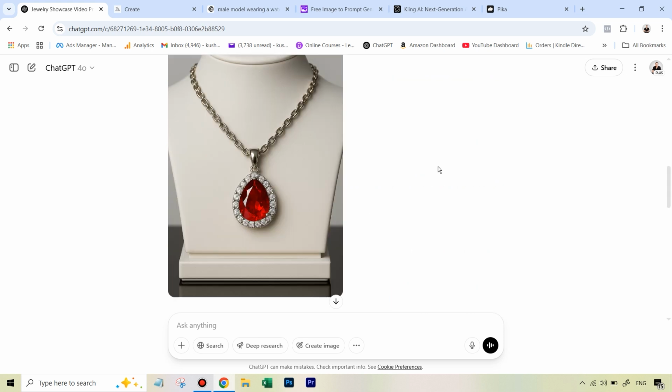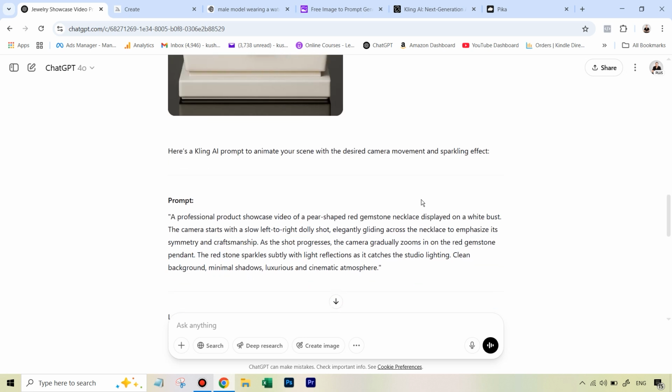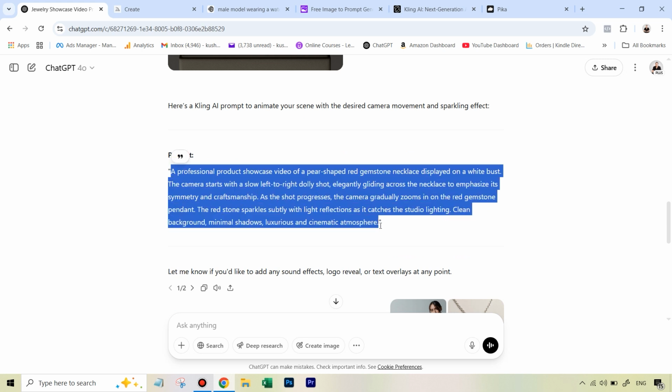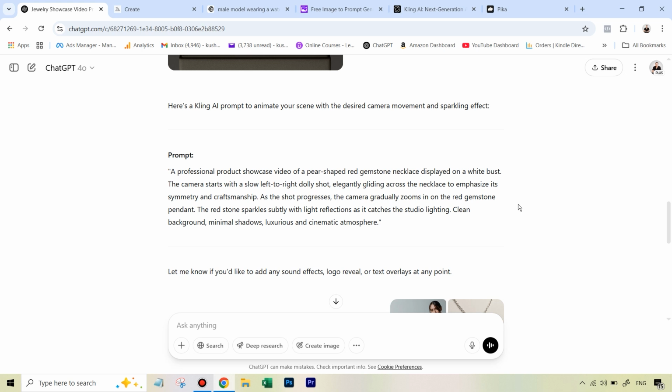Kling. Similarly, I asked ChatGPT even for the second frame, this one, to create some sort of a left to right movement, and also the camera starts to zoom in and there should be a sparkle on the jewelry. It kind of understood what I wanted and it gave me a really detailed prompt here also. So now everything was ready. We basically had both the images with the motion prompts also. So finally, now it was time to go over to Kling.